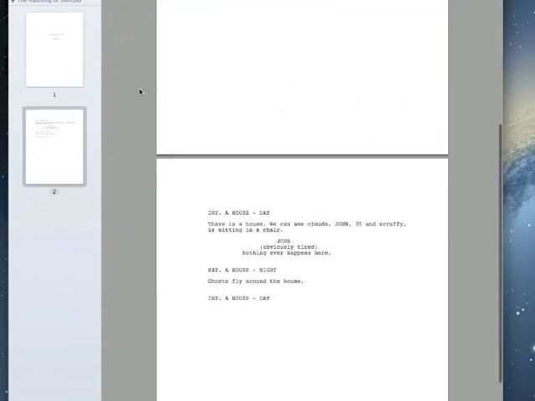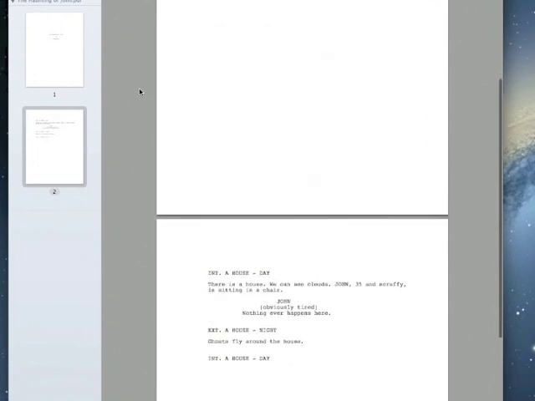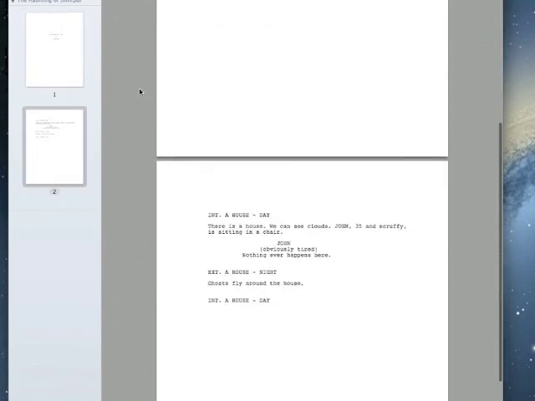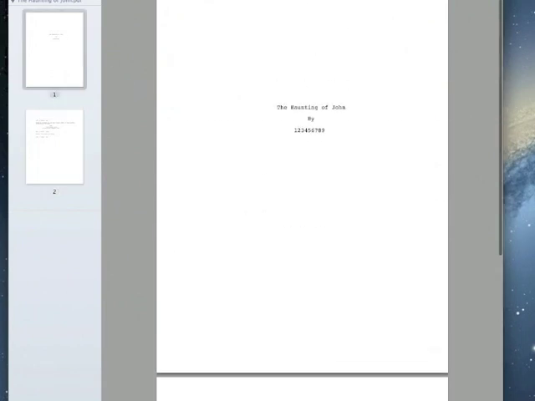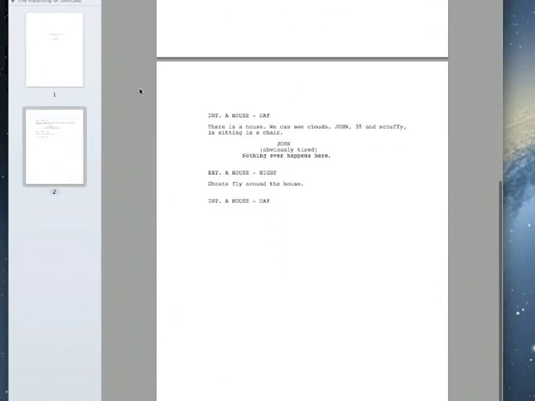It's a very simple process. The main thing with Celtx is to be aware that the menu tabs are at the bottom of the window, not at the top. And that can be a little bit confusing. But just have a play around and you'll see that there's nothing tricky going on.